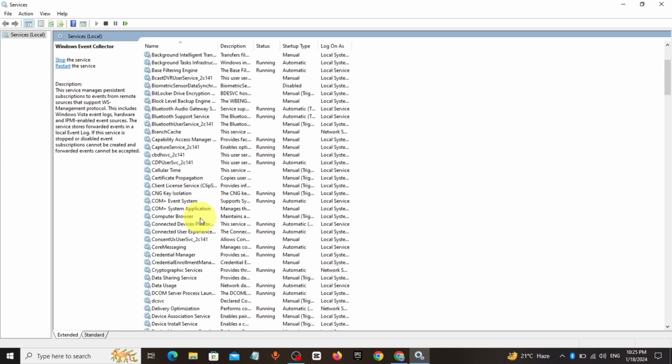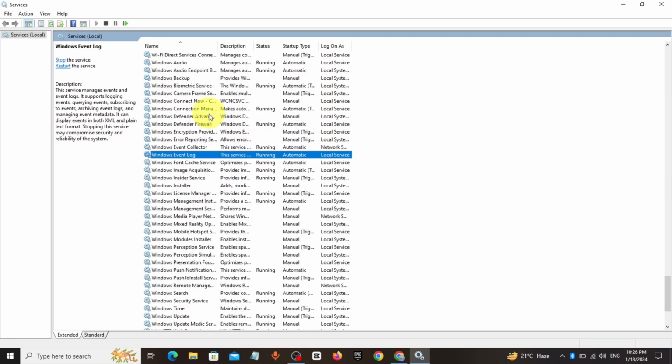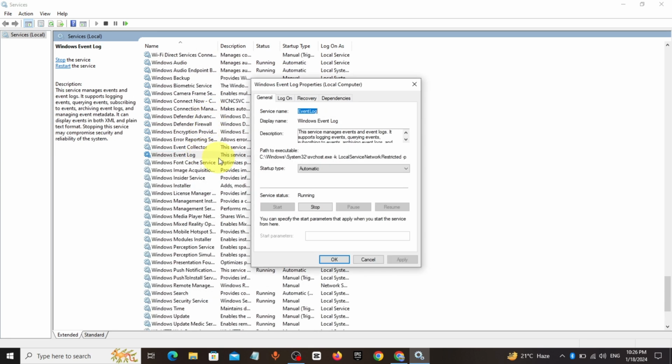Click on Windows Event Log. Make startup type to automatic. Click on apply. Click on OK.